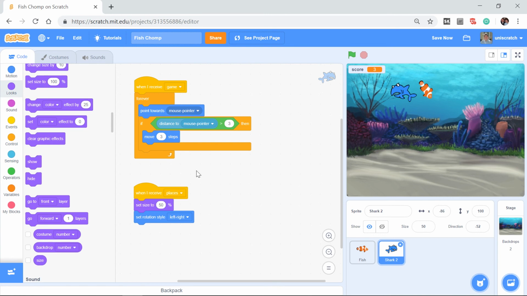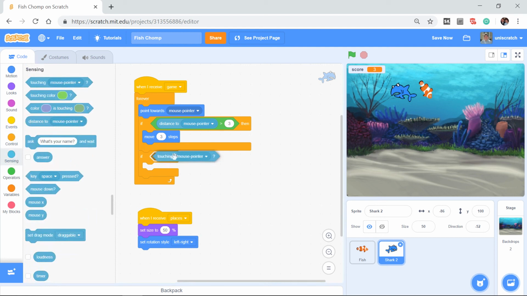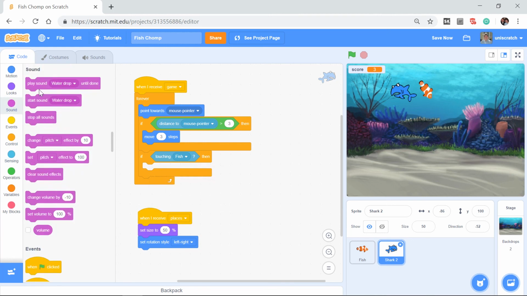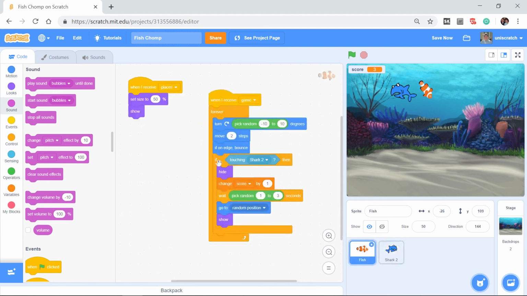But now wait a minute. How does the shark know he eats the fish? You may remember in my previous video that I told you that it is a really bad idea to do what I'm about to do. I'm going to say if the shark is touching the fish, then I want to make that chomping sound. So we're going to play the bite sound until done. Okay? And so this is something that I told you in a previous video was a bad thing to do, because I've got the shark looking for the fish and the fish looking for the shark. And I want to show you, and I'm hoping that I can get this to happen. Let's do this.